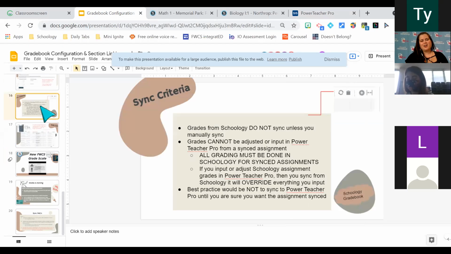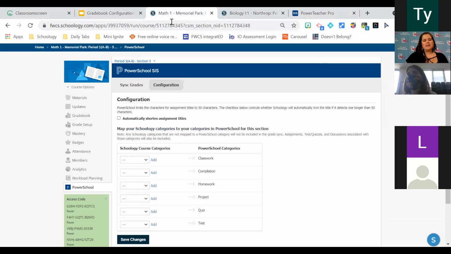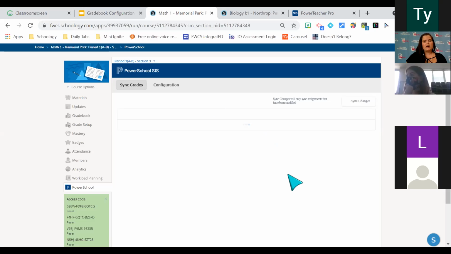You're welcome. Okay, so there's some different criteria for syncing. Now that we have connected, we went through each section and connected all of these categories from Schoology to Power School. I want you to notice there's a tab called Sync Grades. This tab in Power School is going to show you any assignment you have said, I want to go from Schoology to Power Teacher Pro. And it will tell you if it went, when it went, and whether it was successful or not.